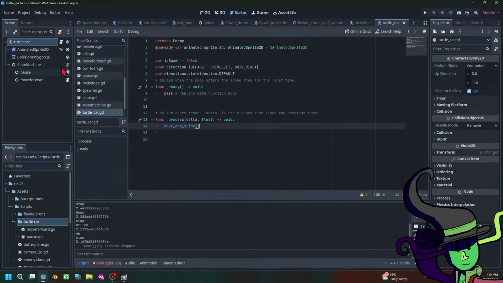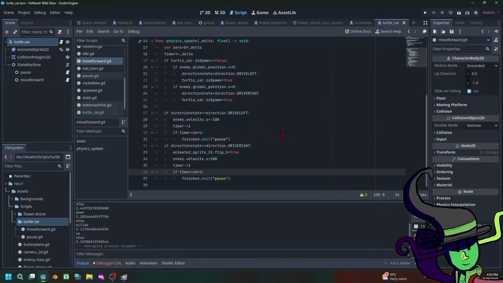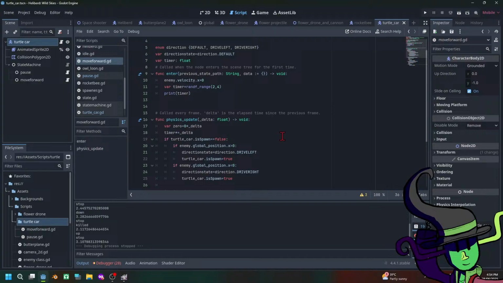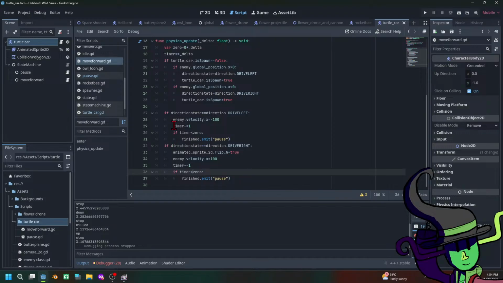Let's see. Okay, the move and slide is here. Emit. Velocity 0. Okay. Enemy dot move forward. 100. Okay, now what's happening?